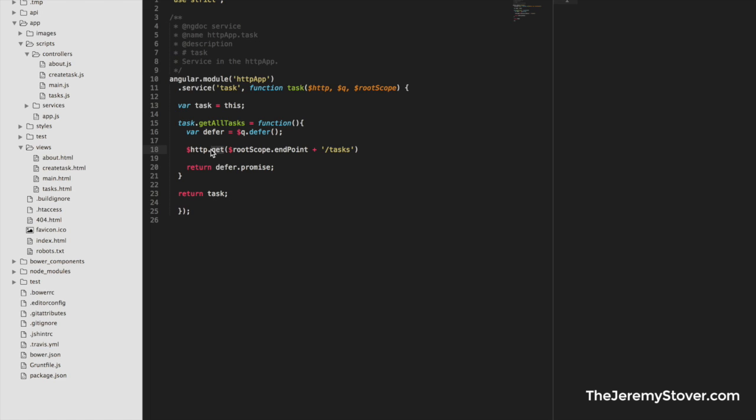So when you're doing an $http.get, if you want to pass any parameters in there, so let's say you want to get a task by a specific ID or task by a specific name, you'd have to send it in as a query, which would be question mark taskId equals, and then plus whatever the ID is. It's going to be a variable that you pass in right here. But we're not doing that for this, obviously. So let's get rid of that.